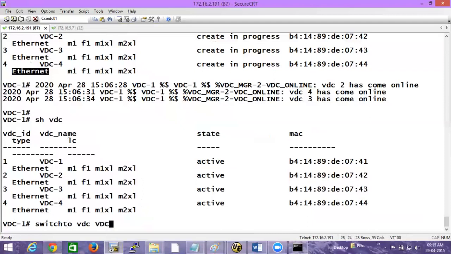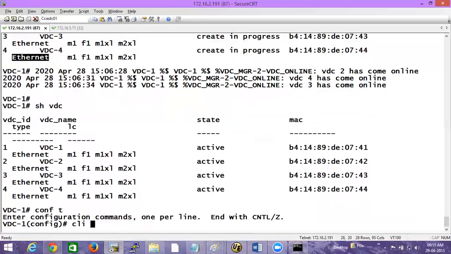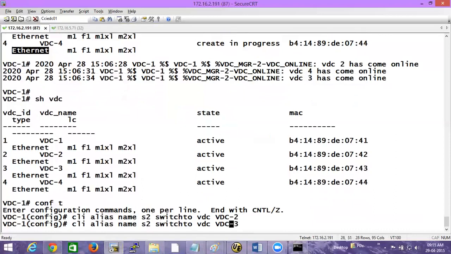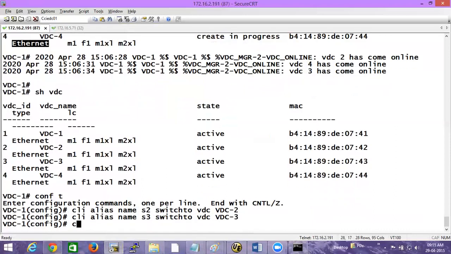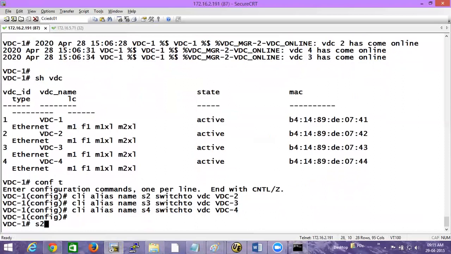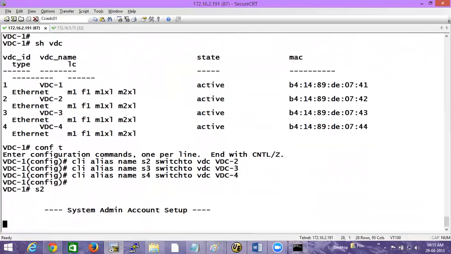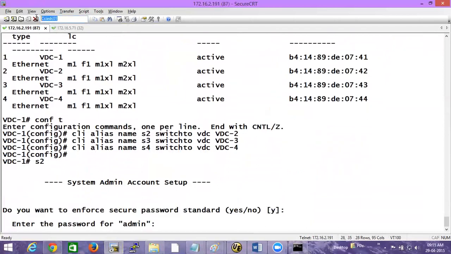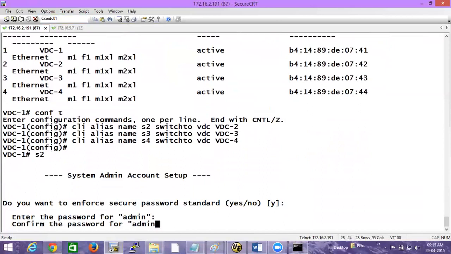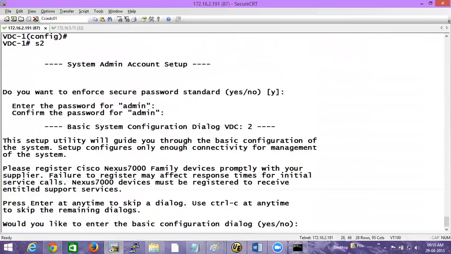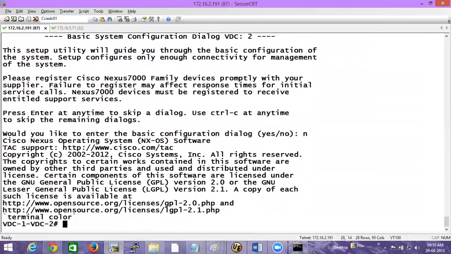Switch to VDC, VDC2. Or instead of writing this, you can write some alias for it, right? So CLI alias, a name, S2 for switch to VDC, VDC2. Similarly for 3, right? Similarly for 4. Right, so instead of giving the long command, I can just give S2 now and always copy paste the password. That's why I have a password written here. Okay, copy paste it. Don't waste time thinking about typing the password.